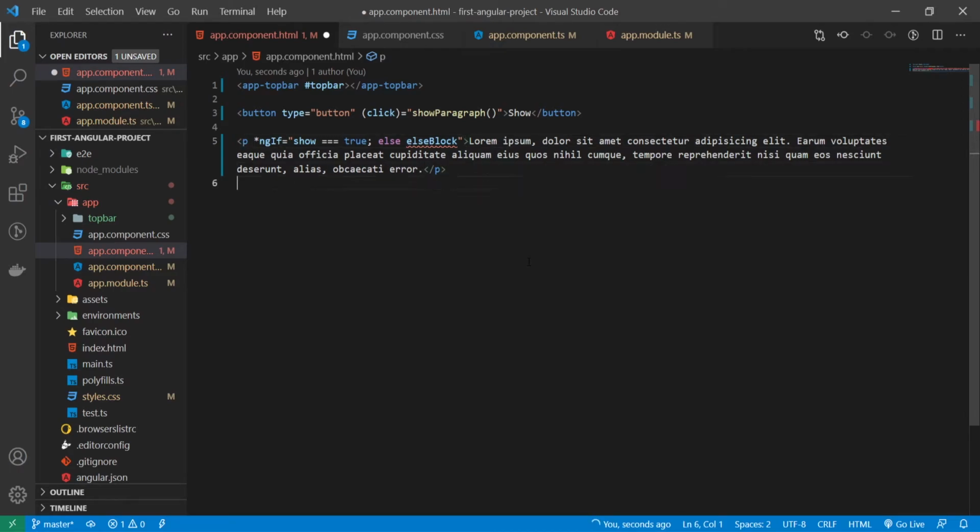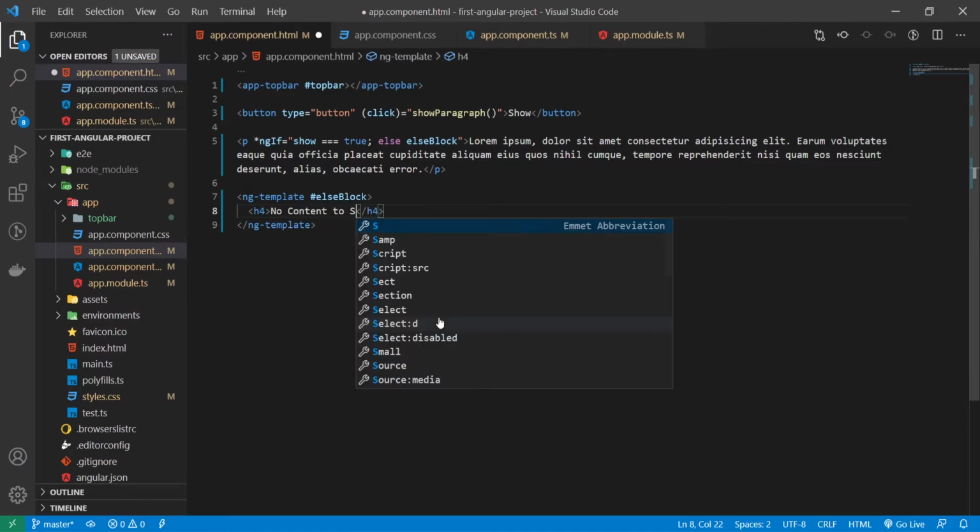So after my paragraph, I will create ng-template, and here I can name my ng-template. So I will pass a local variable, which we already took a look at in one of the previous videos. So here I will pass hash, then elseBlock, which will immediately fix the error up here. And whatever I pass here in this ng-template will be rendered if the condition is not met right here. So what I wish to show here could be, for example, an h4 element with text of no content to show.